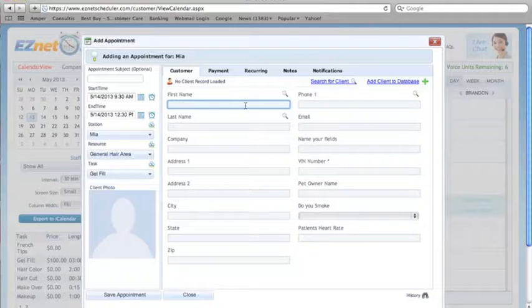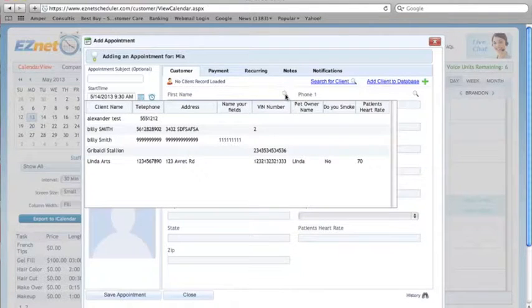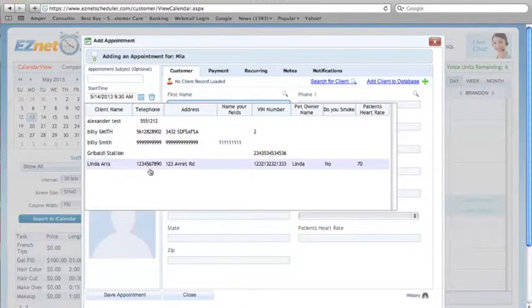In this case, let's search by first name and I'm just going to type L and I'm just going to mouse over the little magnifying glass here, and here's my database with all my clients that contain an L in their name. So let's go with Linda and I'm going to select.